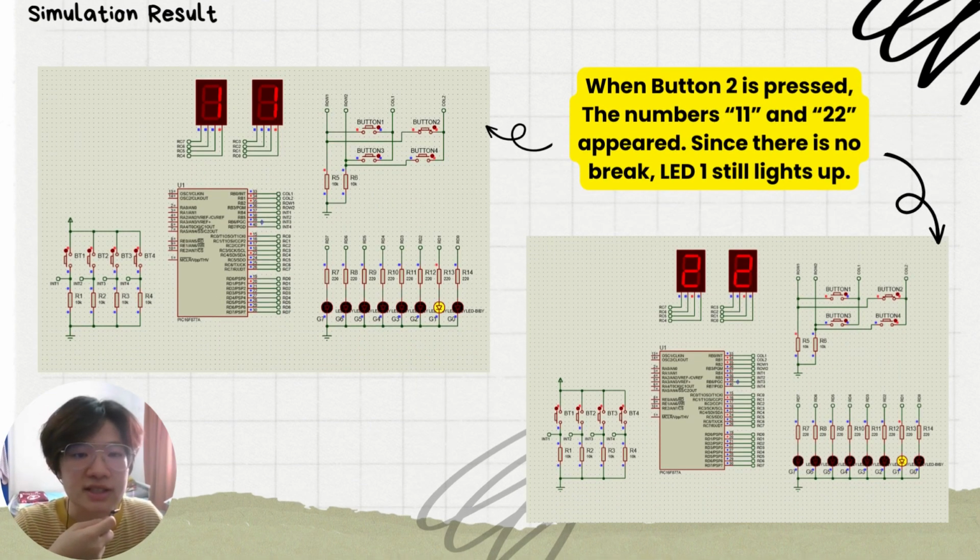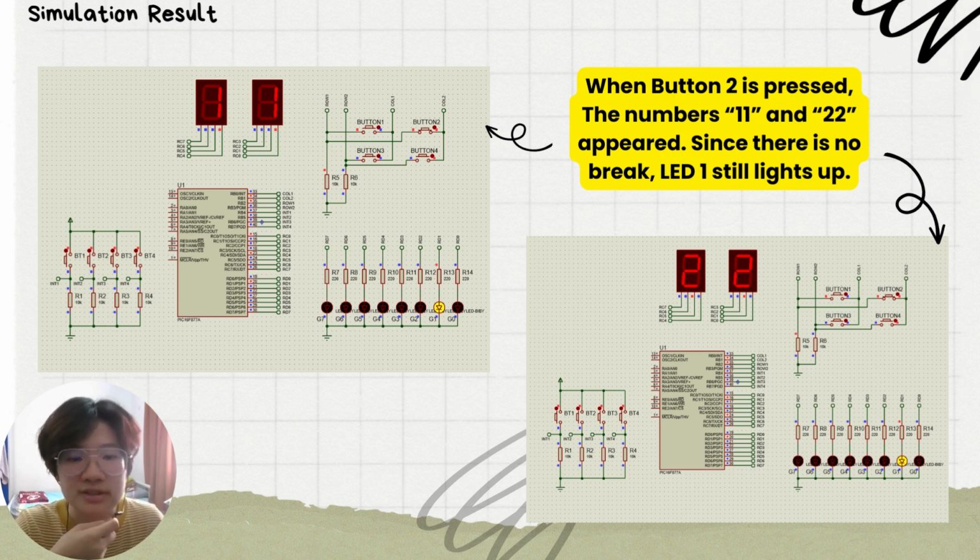Heading to the next slide, we can see in these two pictures that when button 2 is pressed, the numbers 11 and 22 appear. Since there is no break, LED 1 still lights up. So button 2 indicates that it will produce two types of output number.